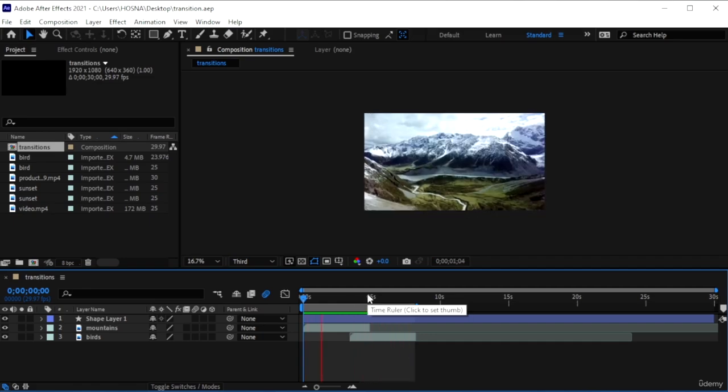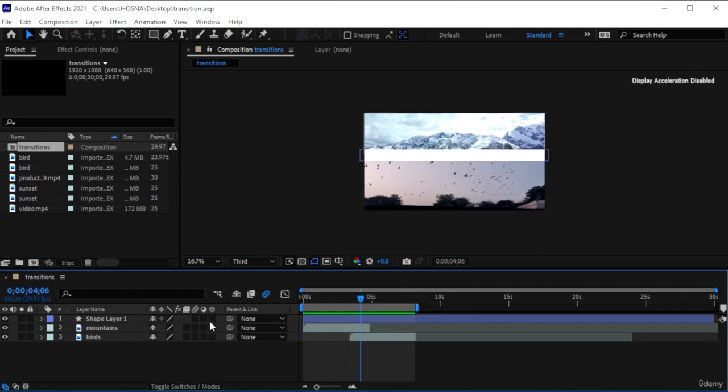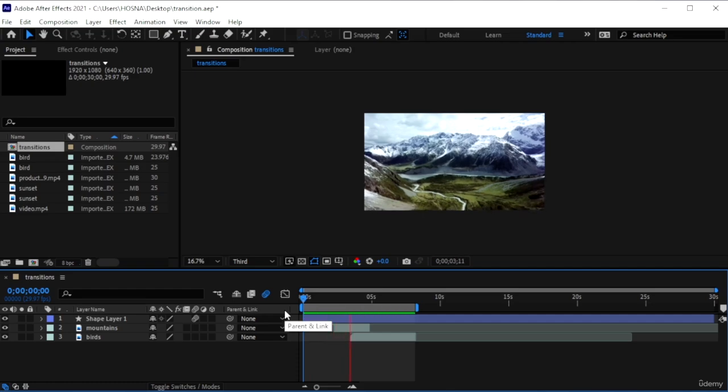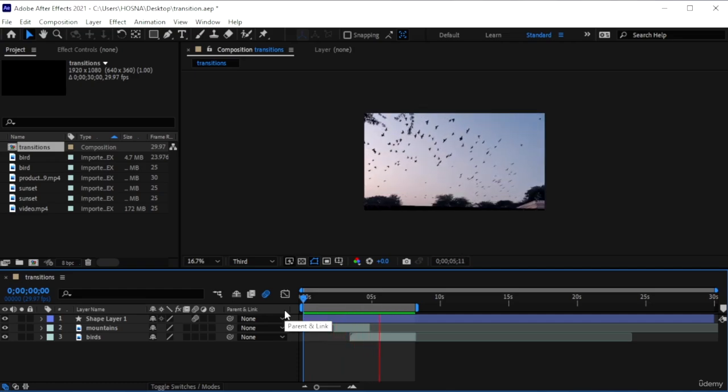So just to make things more smooth, we can add motion blur to the shape 1 layer. It's the 3 circle ones you see. So now we're going to have to let it render again. It's going to be a little bit blurred out as it's moving up.